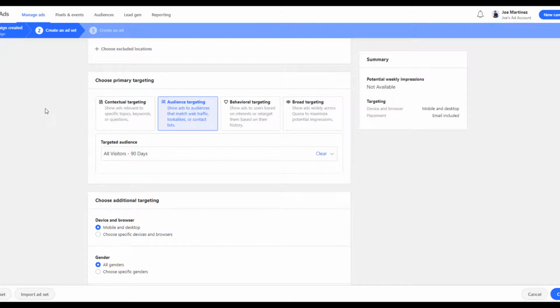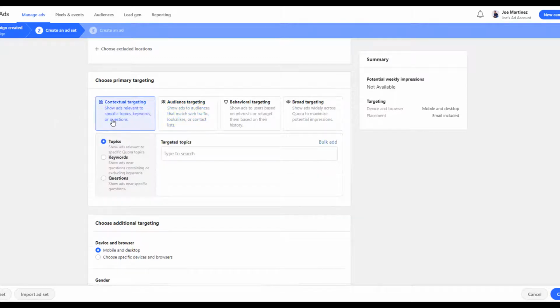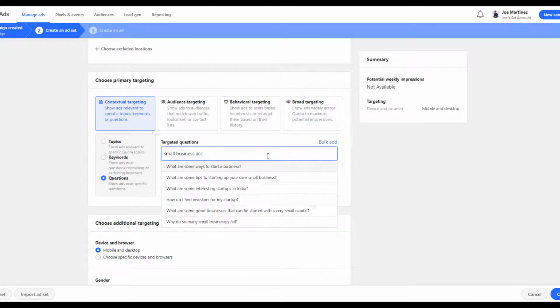First, I'm going to talk about contextual targeting. And within this column, I'm going to start from the most specific targeting option, question targeting. If my particular account sells accounting software for small businesses, I can start typing in certain phrases or keywords, and Quora is going to populate a list of questions, if it is on the platform, that apply to my search.